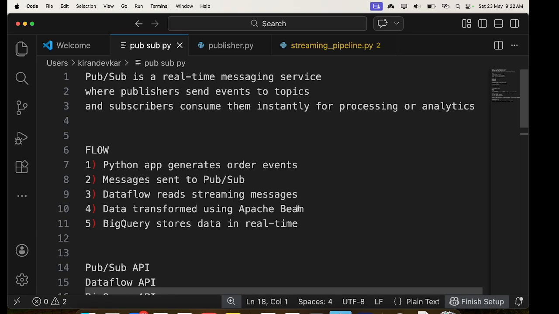So guys, in this video we will build the complete production style architecture using Google Cloud PubSub, Dataflow, BigQuery and Python. We will send the live streaming events to PubSub, process them using Dataflow, and finally store them into BigQuery in real time. So guys, this is one of the most important architectures used in modern cloud data engineering. So guys, let's understand the flow.